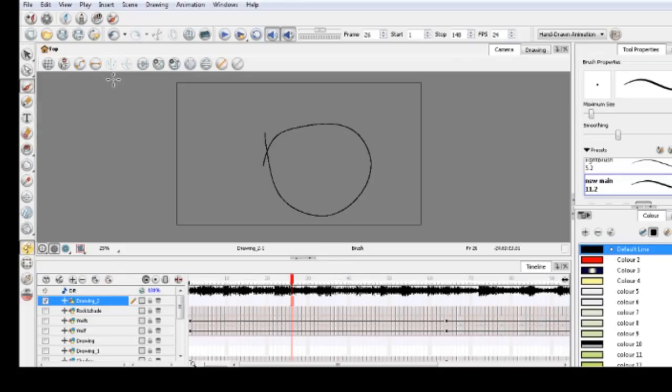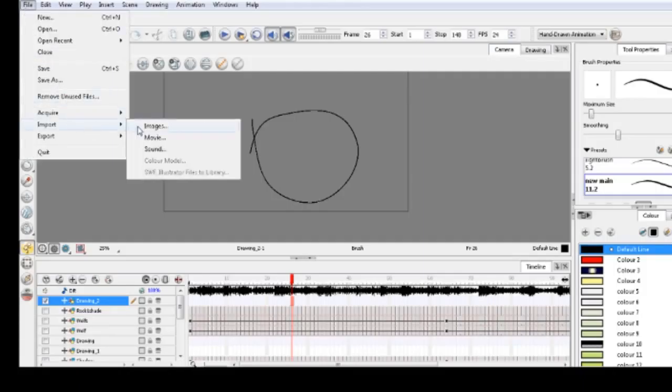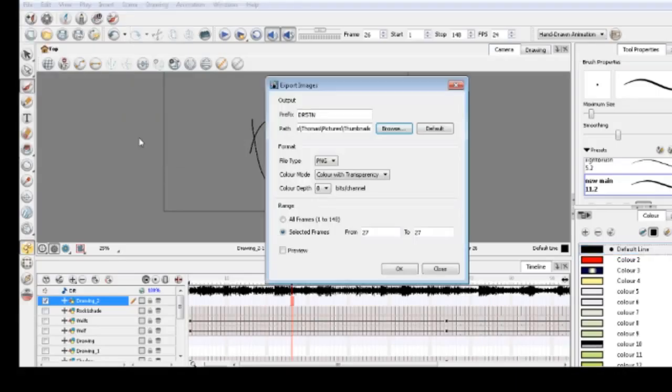Okay, and we're back. So I'm going to repeat myself a little bit here. So if you go to File, and again, I'm using Toon Boom. I'm sorry if you're using something else. I go to Export, Images, and then I'm just going to save it to thumbnails, and I'm going to save it as test dummy. There we go. So yeah, make sure it's color with transparency, and make sure that you're getting the right frame.